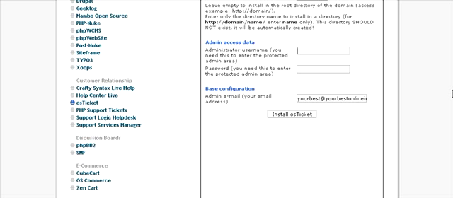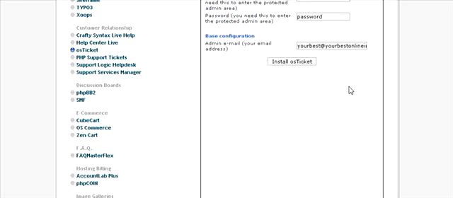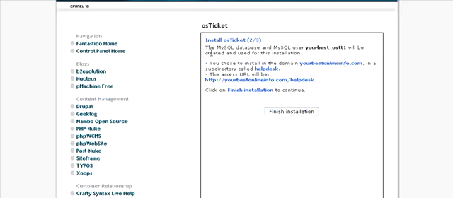Then I want you to give it a username and password. And then an email address for the admin. Then click Install OS Ticket. And then it's telling you that it's going to create a MySQL database for you and where it's going to install it. Click Finish Installation.